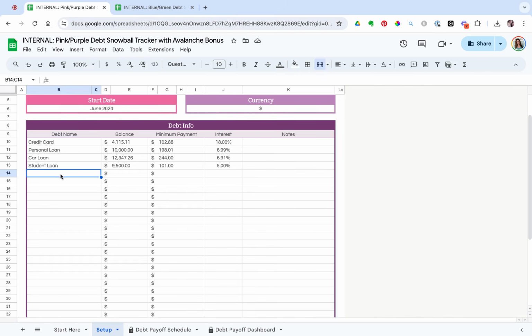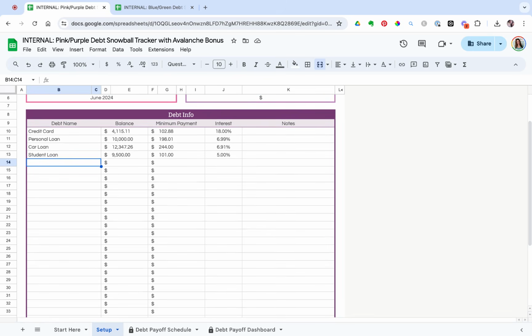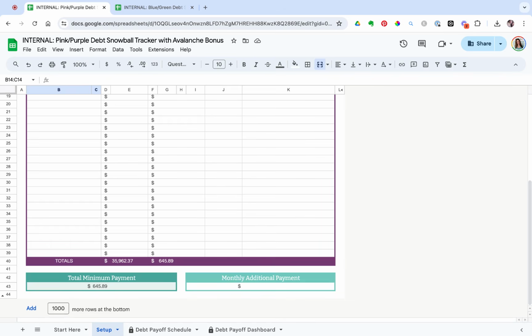Okay, so we have all the information entered in here for all four of our debts. It doesn't matter which order you list them on here. The debt payoff schedule is going to put them in the correct order for you. So just list them out in any order you would like. And then we can see how the debt payoff schedule does that on the next page. Before we get over there though, I want to point out two more things.